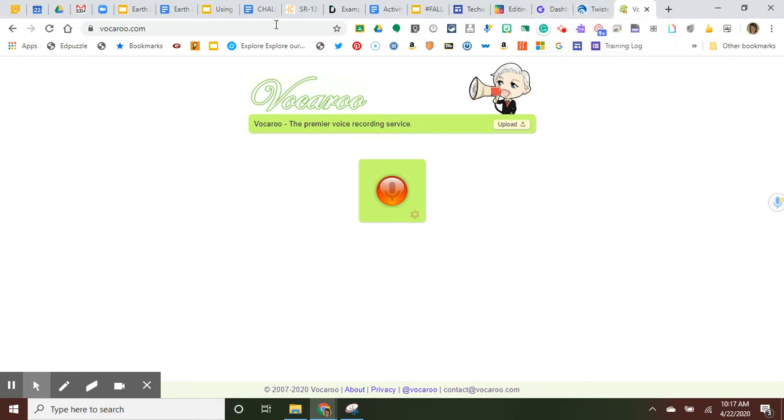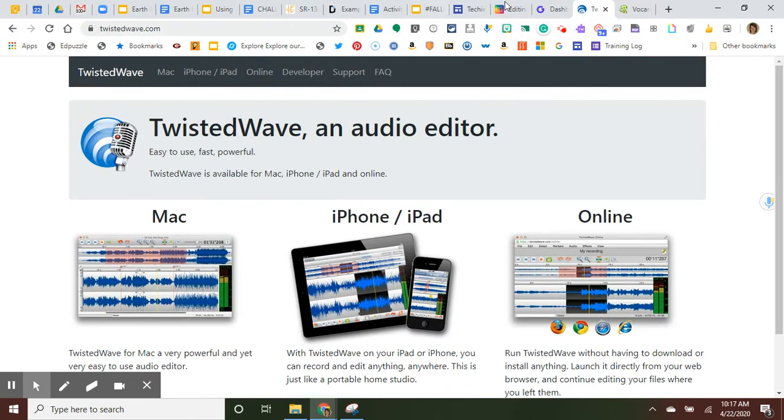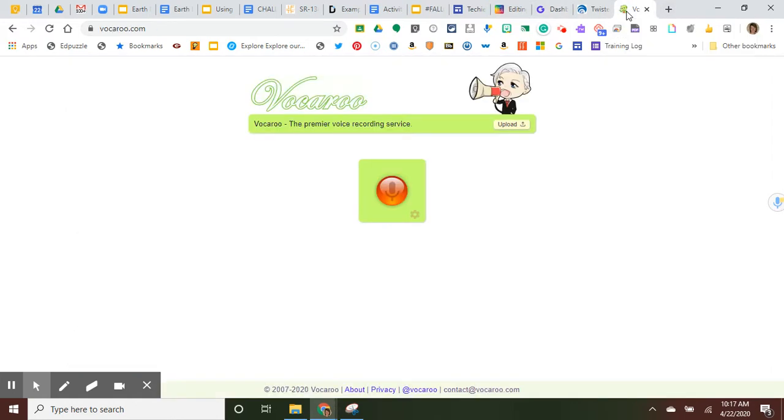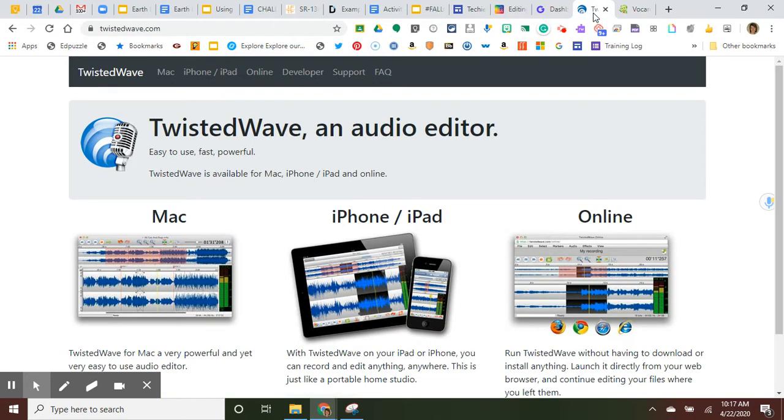There's one called Vocaroo.com and another one called TwistedWave.com. The difference between them is, with Vocaroo, the file that you are going to insert will only be available for a few months. TwistedWave audio will be available forever. So if you want to use this in the future, I would suggest using TwistedWave.